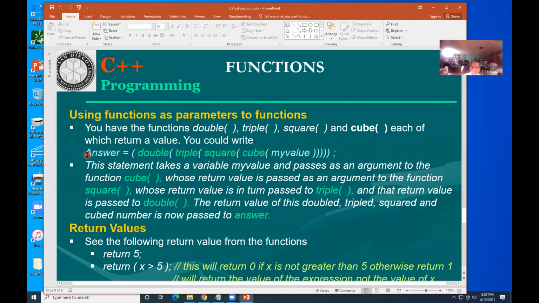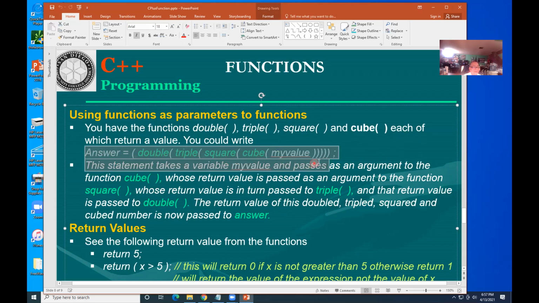Now, try to understand when I say answer here equal function. What do they equal? The return of whatever the integers are? Perfect. Whatever it is, they will get the return to the answer. Now, we'll see how they work.